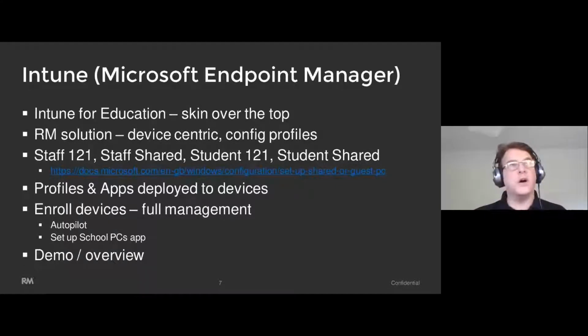So as I've mentioned, our solution here is device-centric. We segregate everything into devices. You enroll your Windows 10 devices into one of those four key groups: staff one-to-one, staff shared, student one-to-one, and student shared. There's a link there in the notes to take you to what is the difference between a one-to-one device and a shared device.